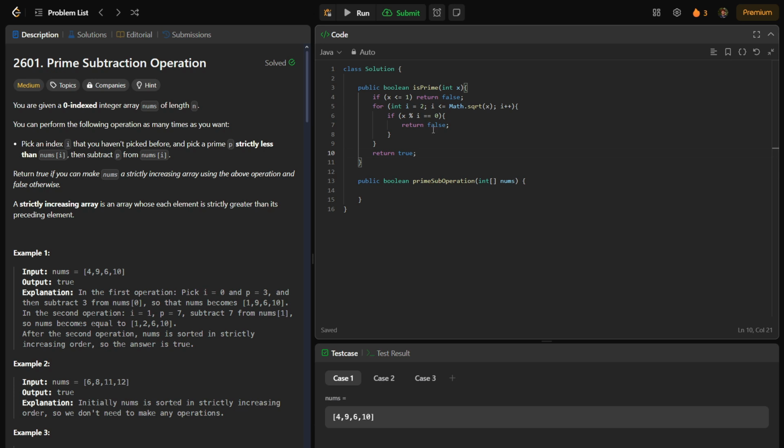Next, we are going to define our prime subtraction operation. For this, we're going to simply loop through our elements, identify a number we're going to subtract from it, and then subtract that number. So for int i equals 0, as long as i is less than nums.length, i increments. If i is equal to 0, then bound is equal to nums[0]. We have to make sure that we actually initialize that variable, so we're going to have integer bound.